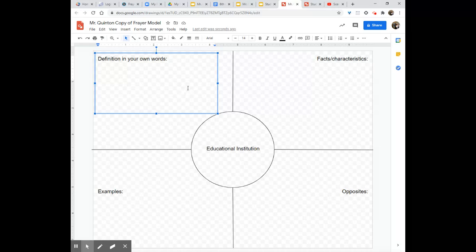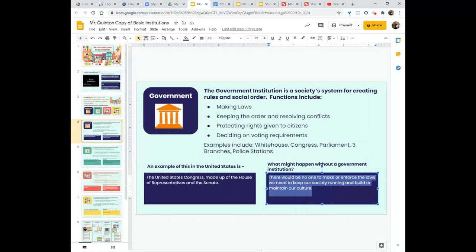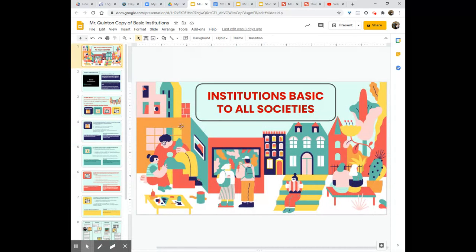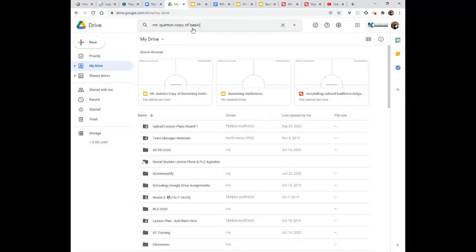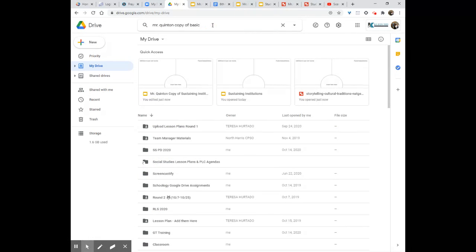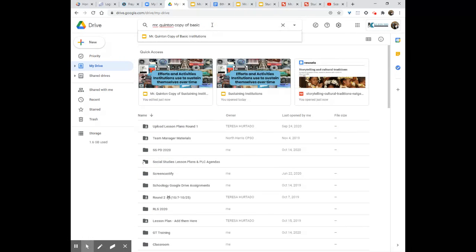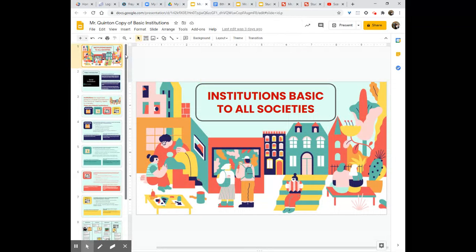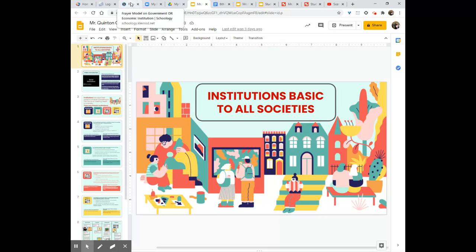And the fastest way I can suggest to you to get your definition is to simply go back to your basic institution slides from Friday. Now, you have two ways to get there. You could go into your drive and then just simply start typing about your basic institutions. And then when you bring it up, you can click on it from there and it'll open up in a new tab.